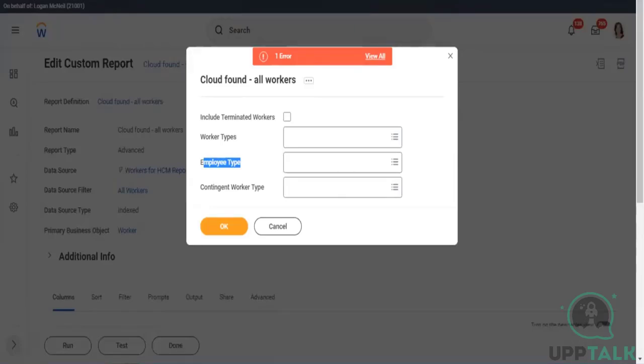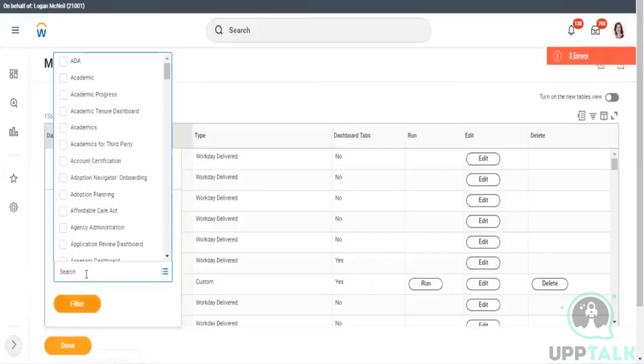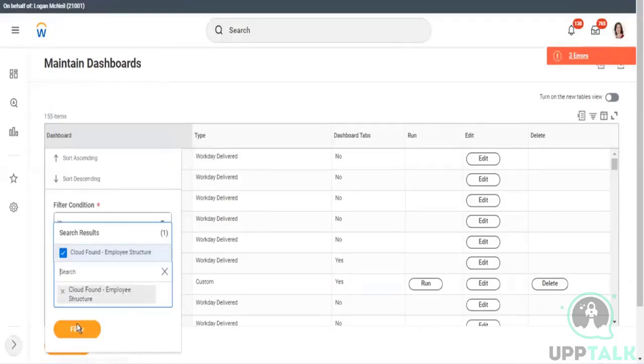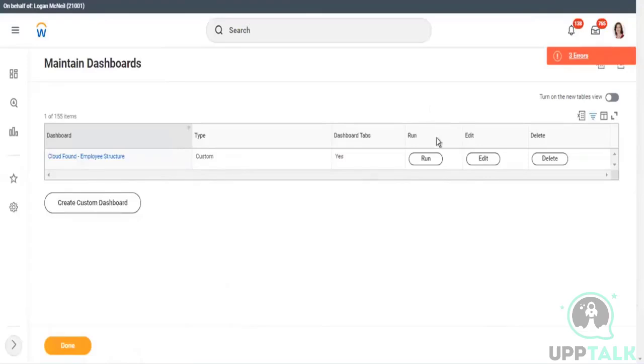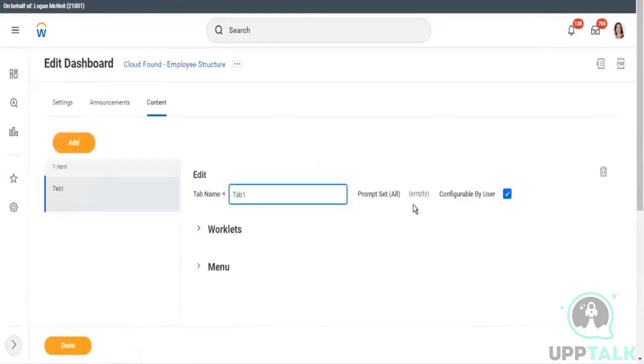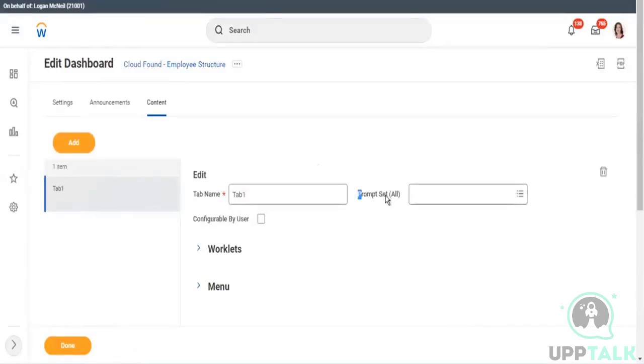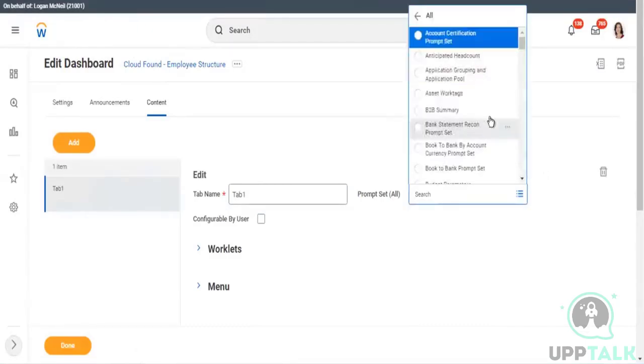So the idea of a prompt set is, let me show that real quick. Again, if there's no prompt set available, then we'll not configure that. But let me quickly show that. So what is a prompt set? Just like on a report you have prompts, on a dashboard as well you have prompts. So the moment I uncheck this, if you see, it's asking me to select a prompt set. A prompt set is nothing but a collection of prompts.